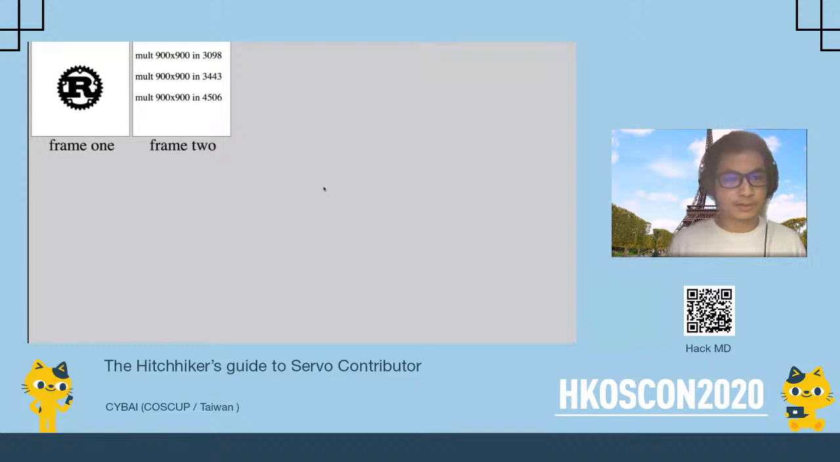In a current modern browser, for example Firefox, Chrome, or Safari, there is no concurrent or parallel design. So when the right side iframe calculates the 900 multiply 900 matrix, the left side rotating Rust logo will just stop until the calculation is done. So let's check Servo to see how it works.